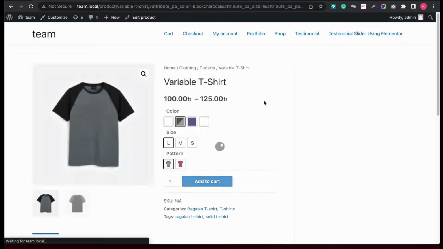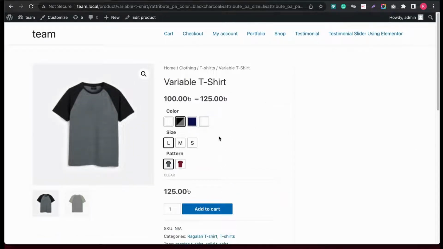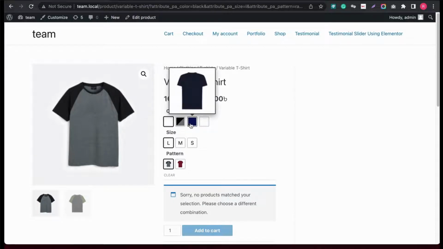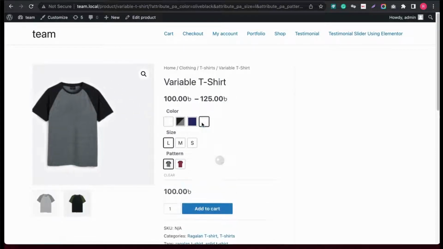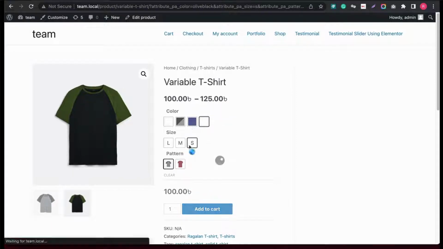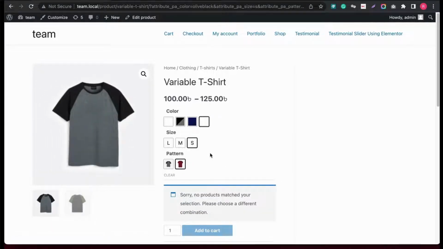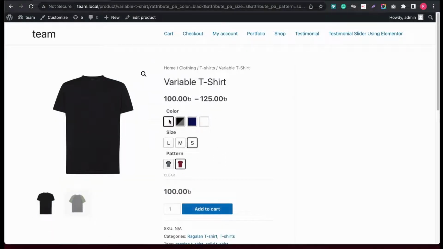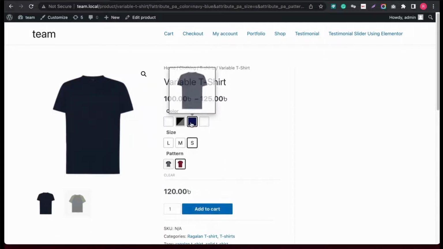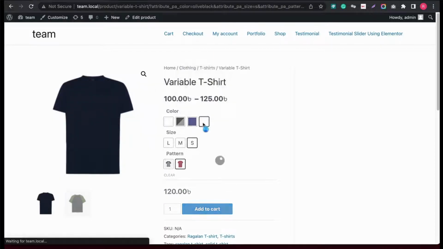Let's view the product and see all the variations. This is a raglan dual color shirt and raglan pattern, but when I choose solid black shirt it says it is not matching. This is a black color swatch and solid pattern. But when I choose a dual color it shows it is not matched with the solid pattern.